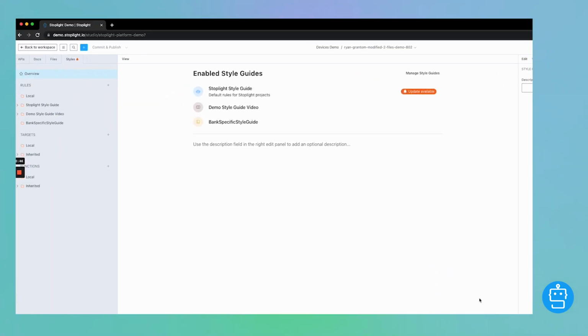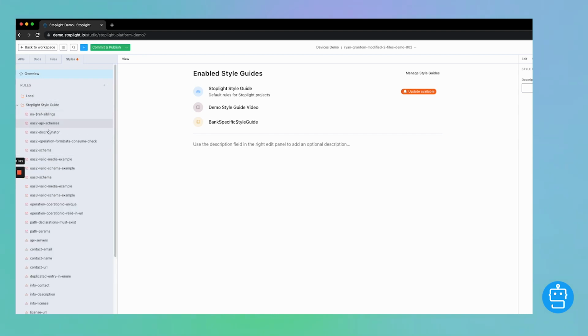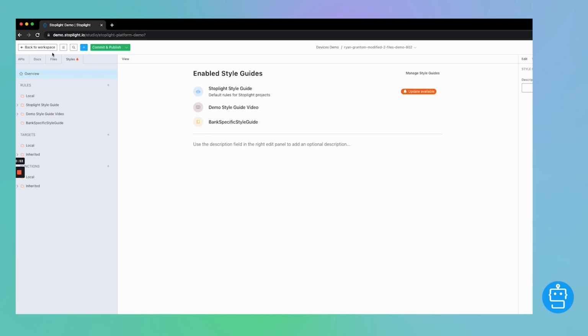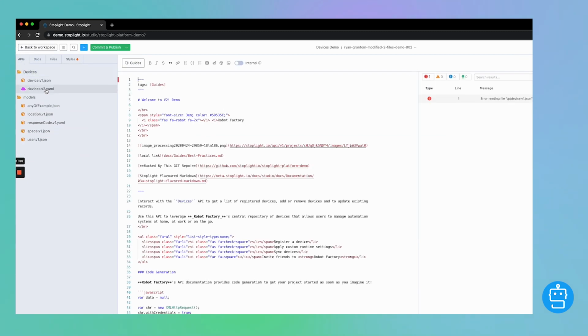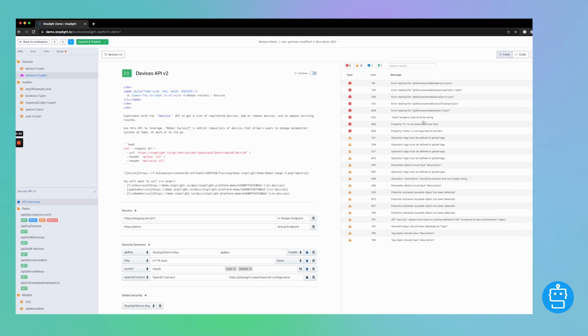When we click Save, it'll automatically load all of those rules, and it'll show you which ones it's inheriting from which guide. You can then go back to the API tab and click the YAML file itself, and you'll see that the Spectral is now linting against the rules that you have selected.